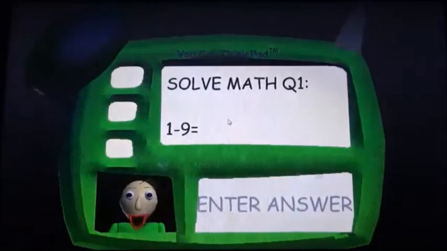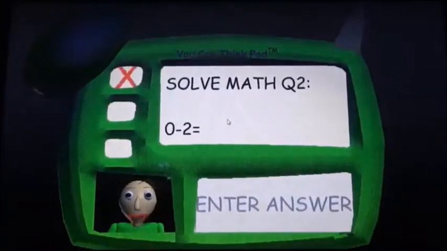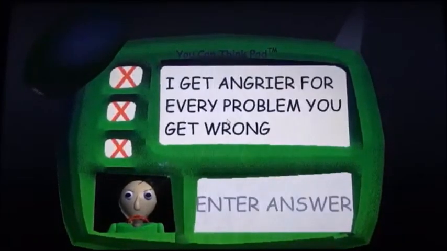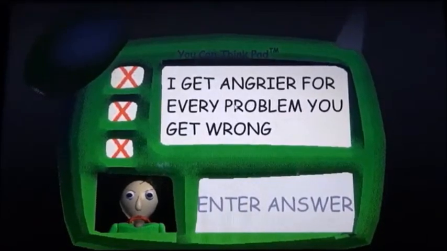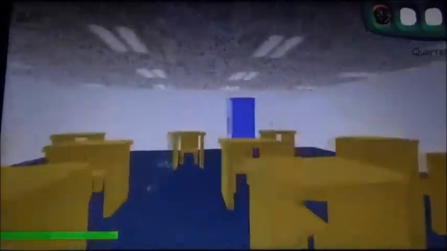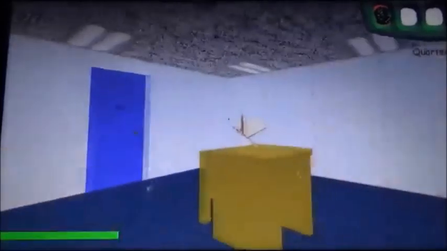If there's a vending machine, I'm gonna buy the soda. Oh, crud. I just did not expect that. I got three of them wrong. Jeez. Okay. No. Okay. There we go. Okay.